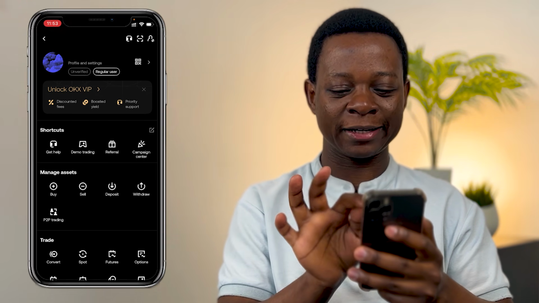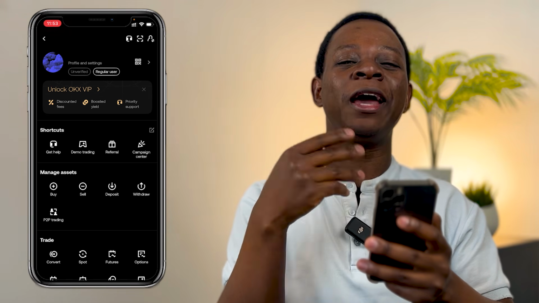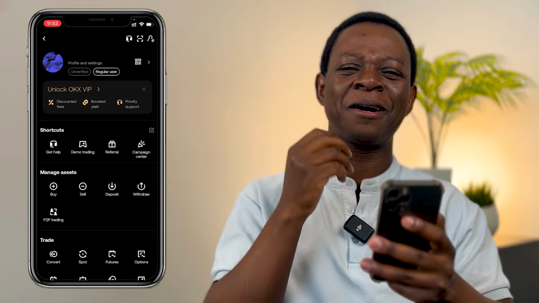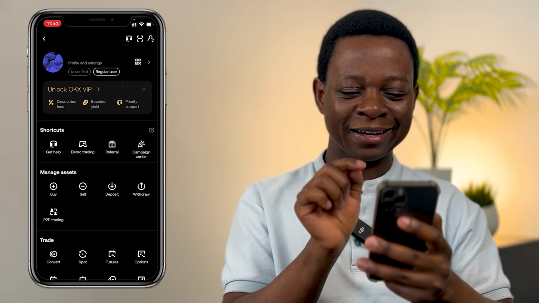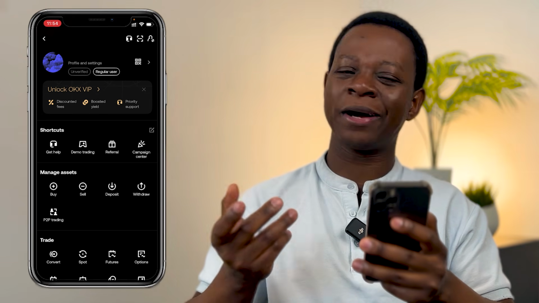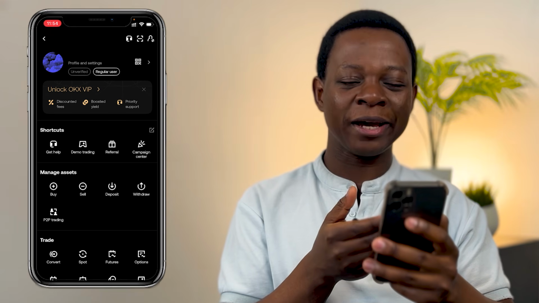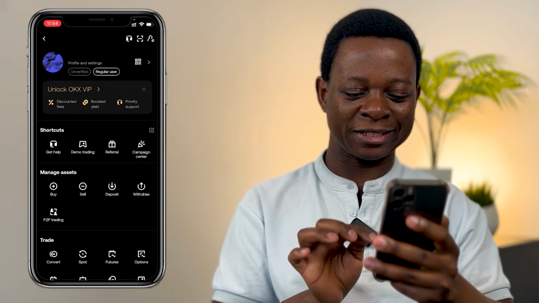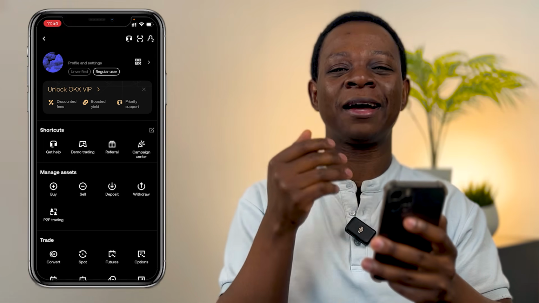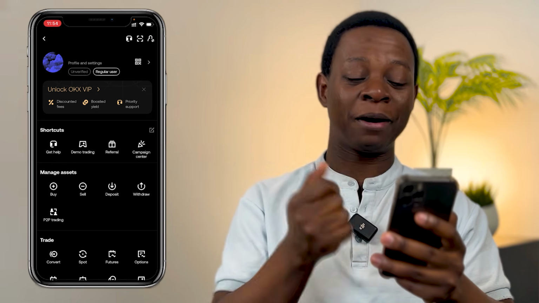When I click on these dots, in the top left corner, you are going to see your profile. I can click further on the profile, and it can take me to edit my profile. What do you want to change? Your email? Do you want to change your phone number? Do you want to change your password? Click further here, and you can access your profile and edit it. Further below, you're going to see shortcuts. Do you want to get help? Easy. Click on get help. Do you want to start demo trading? You can do it. You can see campaign center, where new products from OKX are going to be published.